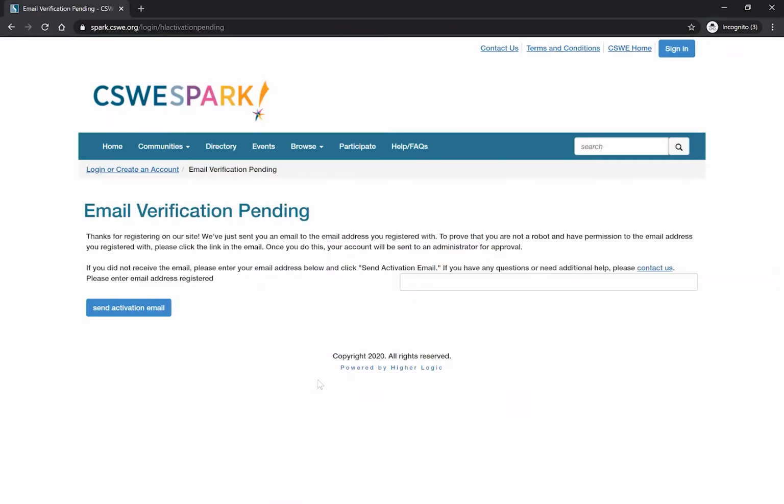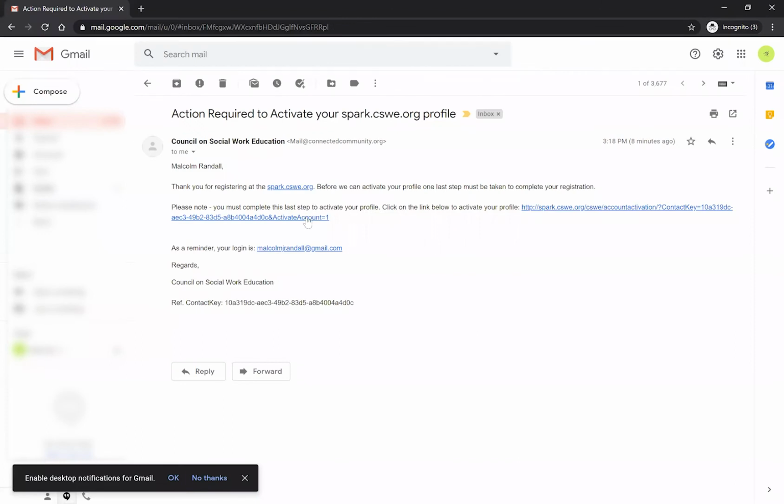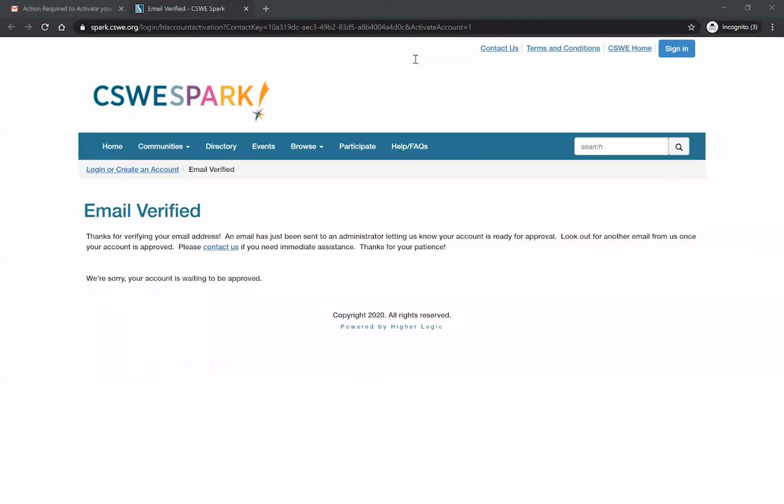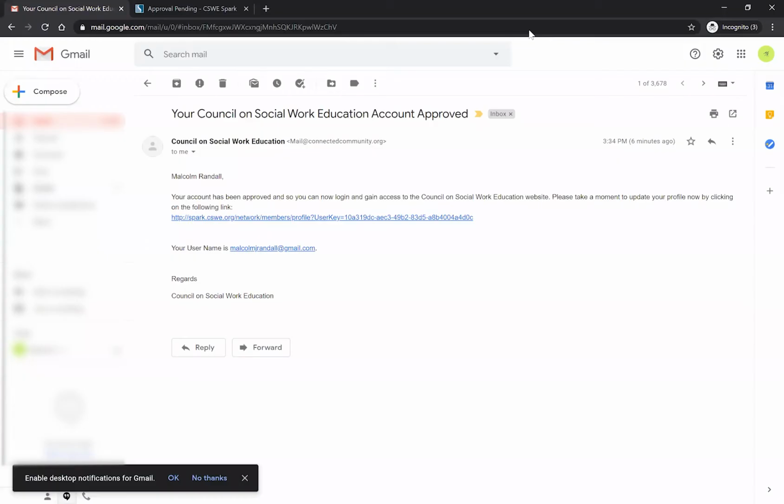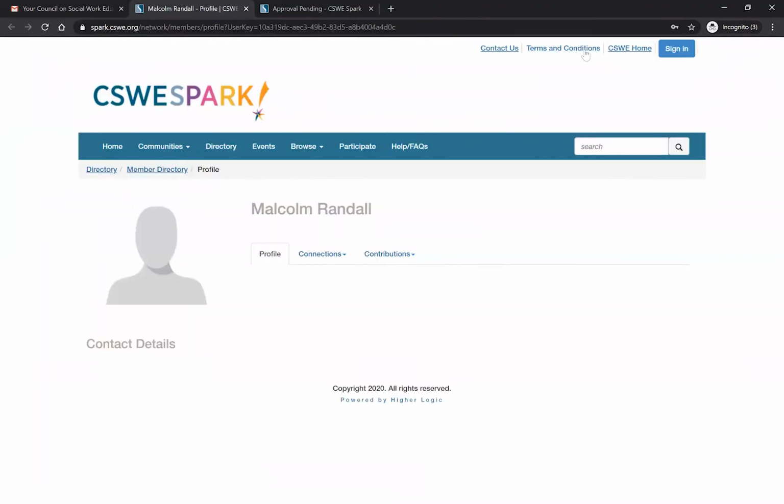Within minutes, you'll receive a verification email to activate your profile. Click the link here, and you'll be directed to a brief thank you page. This page simply notifies you that your account is in the process of being approved. Once your account is approved, you should receive an email like this. Click the link here to jump right back to your profile. From here, all you have to do is sign in.